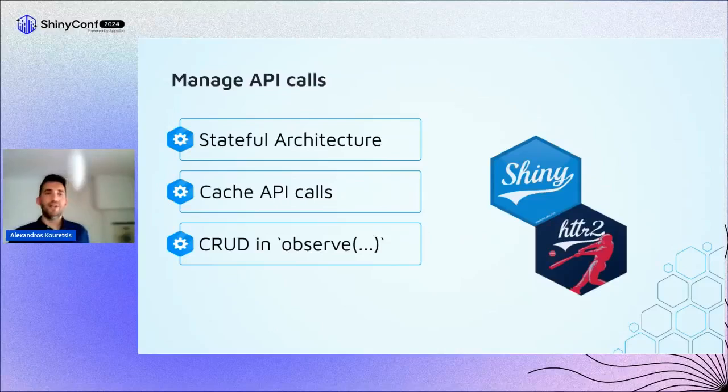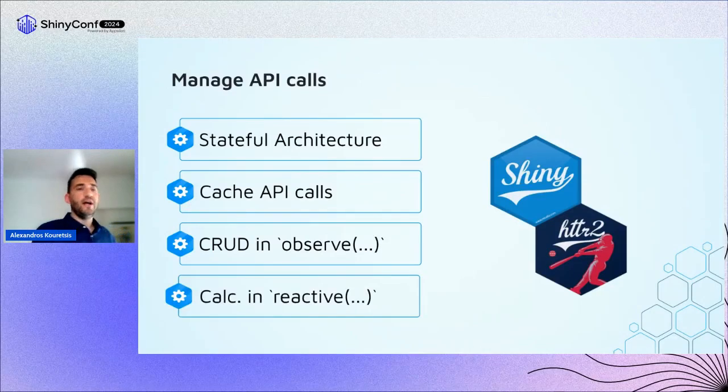Also, as a suggestion, move your CRUD operations, this is create, read, update, and delete actions that you do to an API, to an observe. This is, I think, more natural to move it there because it is an external action. You don't calculate something in Shiny and then get the data, and you can do your calculations in a reactive. This is general guidance. It's not a strict rule.